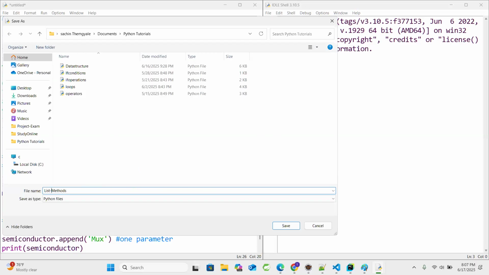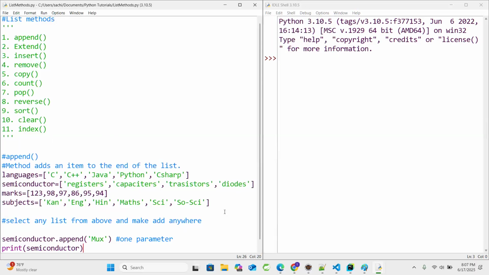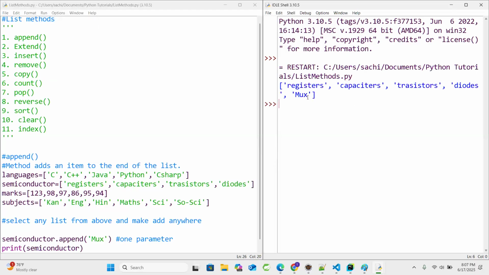So as of now, I'm just saving it as list methods and clicking save. Okay, and how to run this? Go to run, click on run module, and just to show you, the mux is at the last. Okay, after diode, mux is at the last.